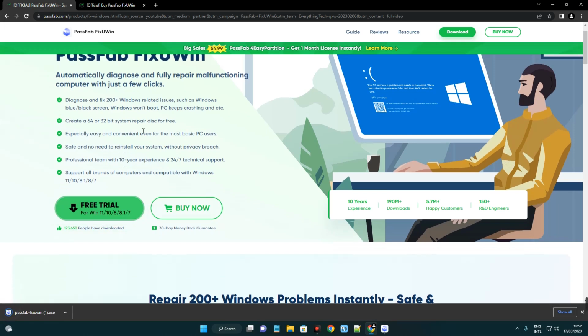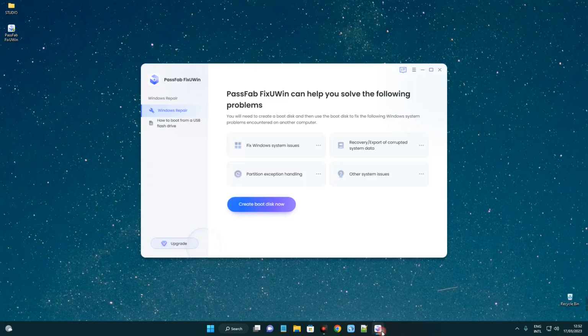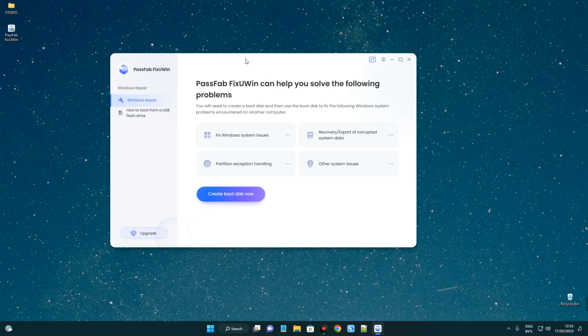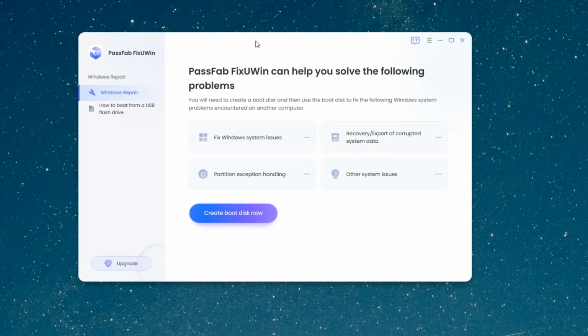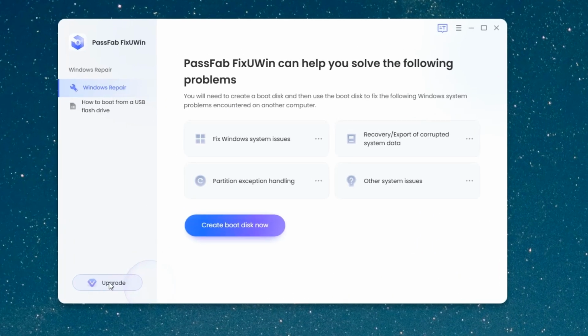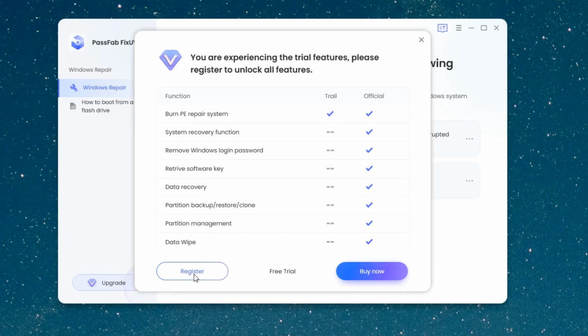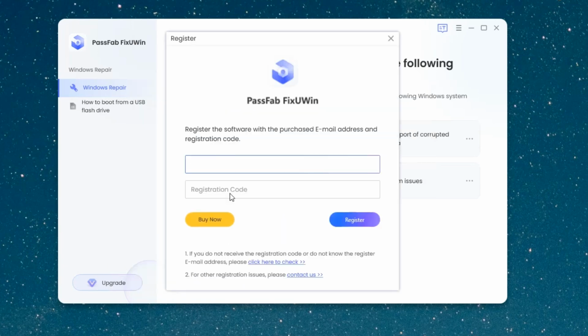Now I already have this software downloaded and installed, so I'm just going to close this page. So this is PassFab FixUWin, and this is the software. This is how it looks like. So if you get a plan, you can simply upgrade by clicking on upgrade and then click on register, enter your email and the registration code you got, and we can start the fix.